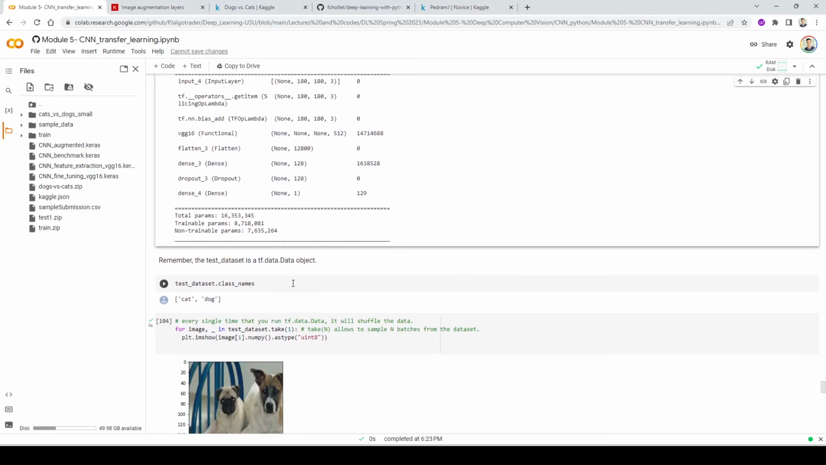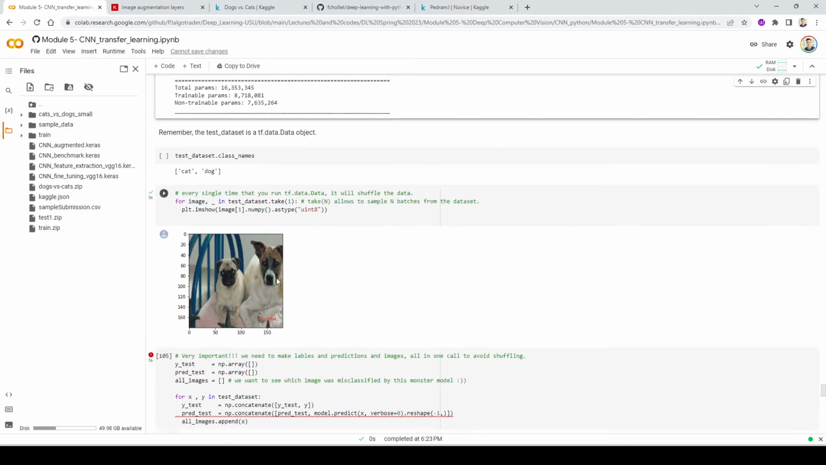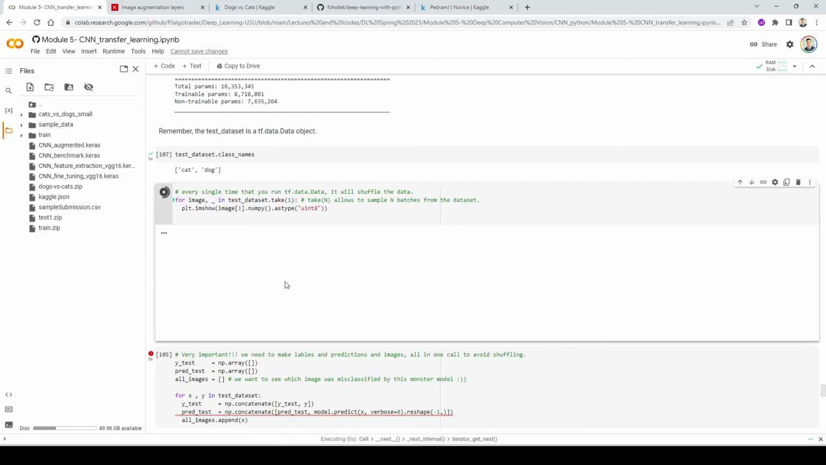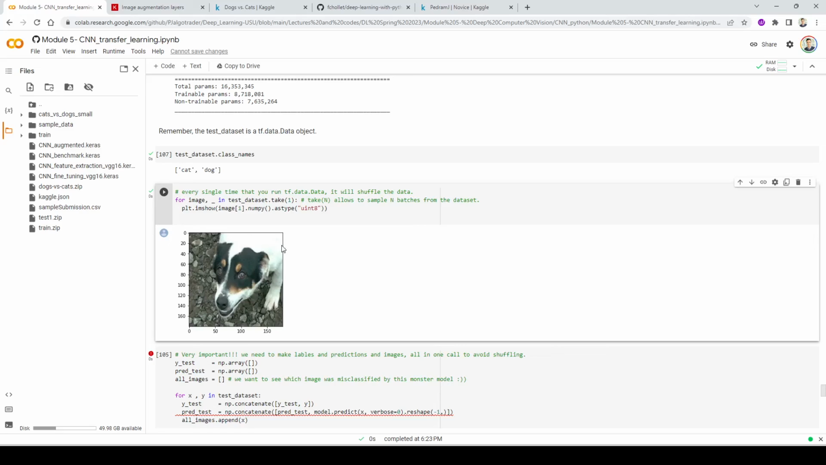And now let's do some cool visualization. So we know that the class names in the test set are cat and dog. Let's visualize one of those images. So right, this is a dog, right? And there's an important thing I want you to pay attention to: whenever you run any of these TensorFlow data.dataset objects in a Colab notebook cell, it's going to shuffle the data. So if I rerun this, it's going to shuffle the data. If I rerun this, it's going to shuffle the data.